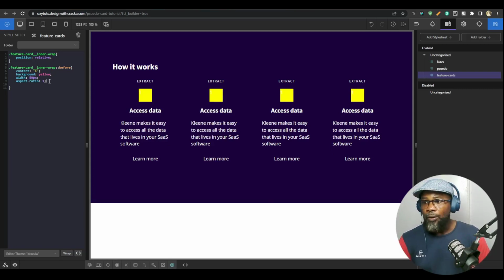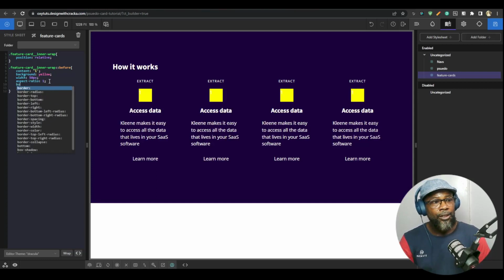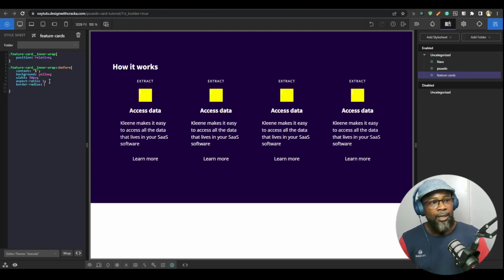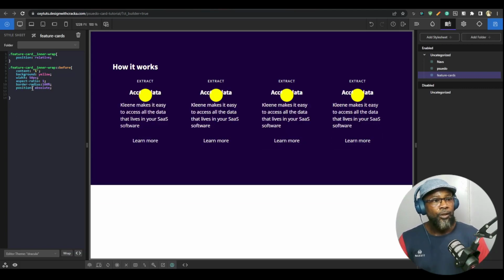Okay, now I'm going to give it a border radius. The reason you have these suggestions as I'm typing is because of RECODA workspace. That's a feature of RECODA workspace. I'm going to give it 50 viewport width, or you could just give it 100%, that's the same thing. So I'm going to make it position absolute. Okay, so you have that position absolute.